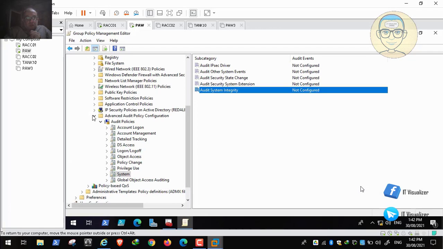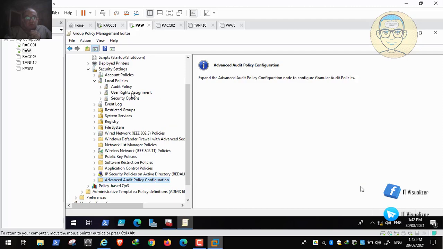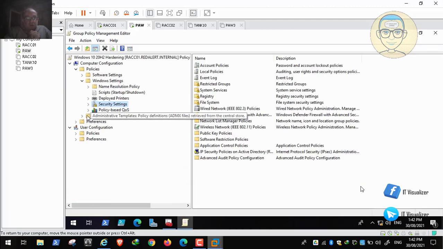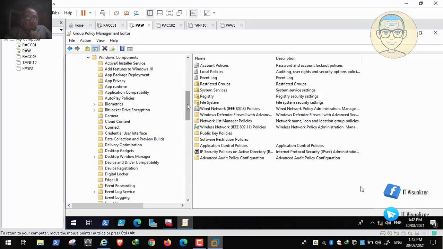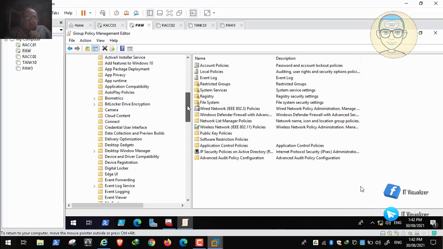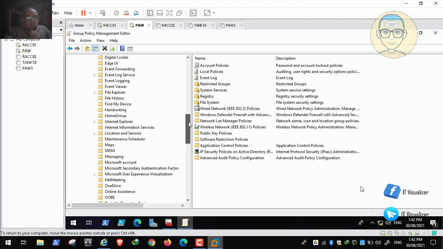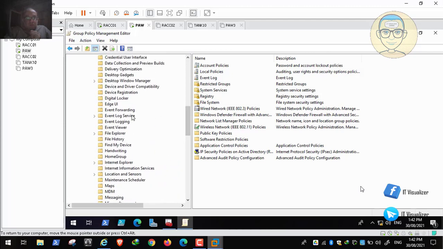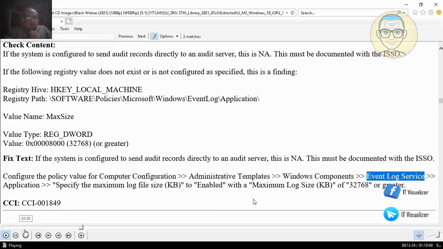Okay, so we will go and configure this. Local policy, and then I think not security options, I think the audit policy, maybe no, not there, administrative templates. Then we will go to event logging, go to the event log service, and then we will go to the application. So just a moment, specify maximum size. Let me show you all.